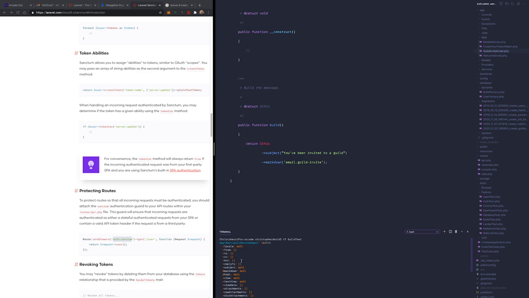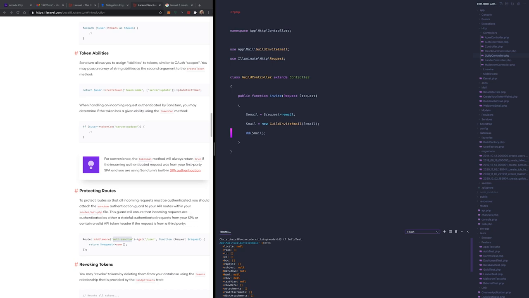Actually, well, what we should do is first remove that and see what our error is. Probably, I don't know. Okay, failed asserting that false is true. Basically, this is not throwing an error. It's creating the mail fine. It just, nothing is happening with it.